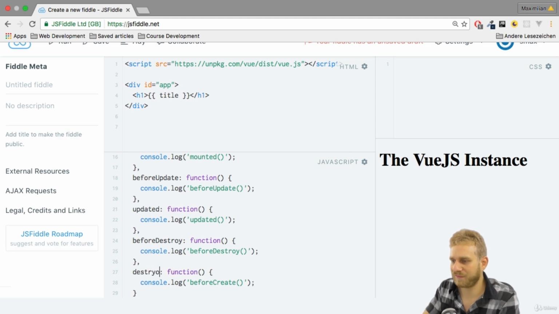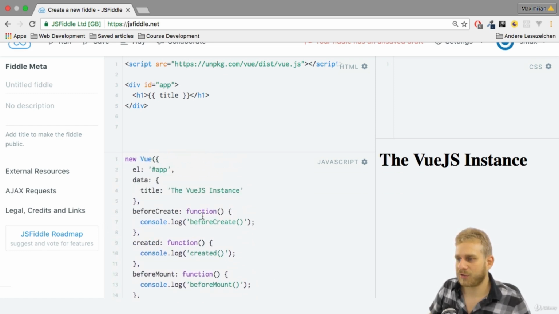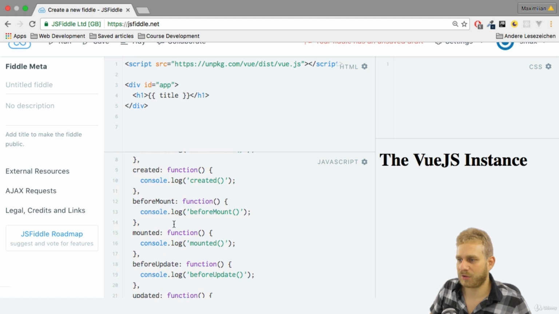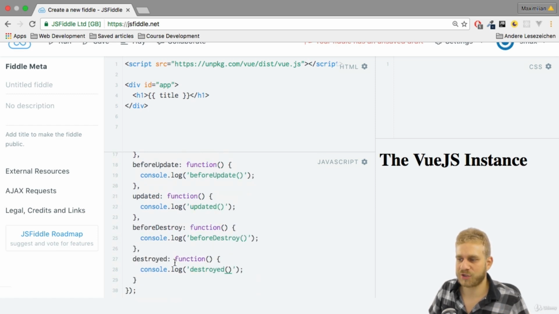And finally, at the very end, we got destroyed. This would be a hook where it's good to do some cleanup work, or the beforeDestroy hook to be precise, to do some cleanup work if you need to release some resources or anything like that. This is the whole cycle. Now, we could already see some of these functions, but not all. To be able to see beforeUpdate and updated, we need to implement something which changes something. And to see beforeDestroy and destroyed, we need to implement some code to actually destroy this instance.